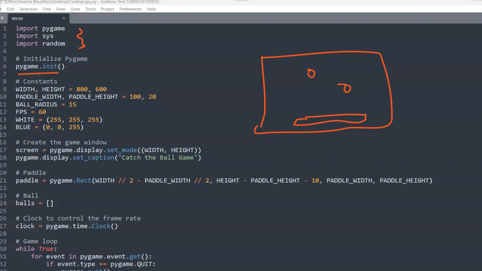Inside constants, if you see, I have width, height, paddle width, paddle height, ball radius, a blue color and a white color for the balls as well. For the paddle, you give the width and the height. The paddle is just a rectangular shape which can be moved right and left with the help of the arrow keys, and that will be blue in color. Similarly, you can customize it according to your requirement.